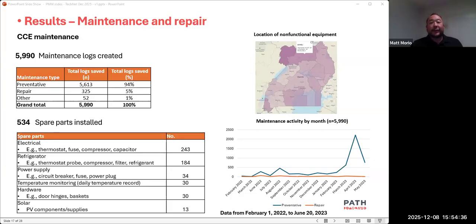The inventory does ask for passive vaccine carriers or cold boxes availability and coolant packs as more of a static number, as well as temperature monitoring and voltage stabilizers. But those parts are not part of the PMM to the same scale as the cold chain equipment.